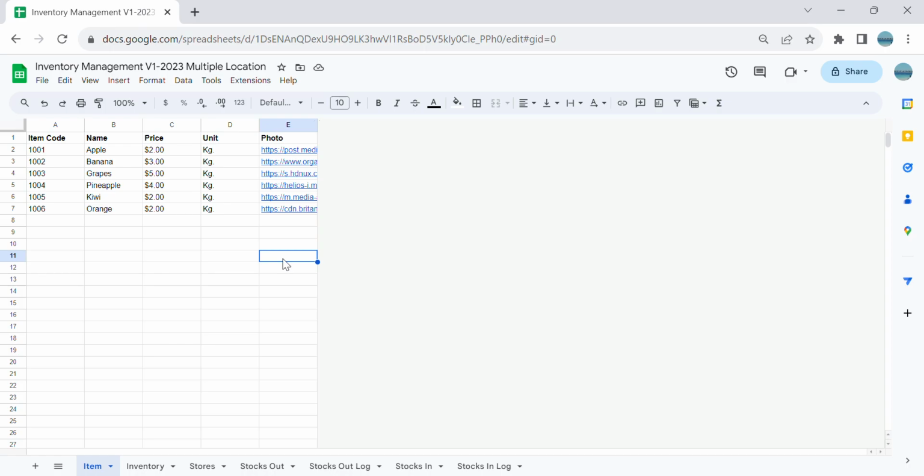In this video, we're going to use AppSheet to create an inventory management app that has multiple locations or multiple stores. If you have your Google Sheet ready, you can follow me. At the end of this video, you will be able to learn how to create an inventory management using AppSheet.